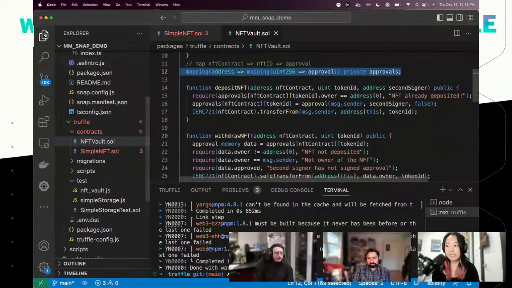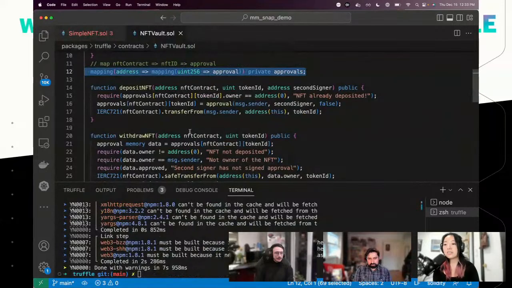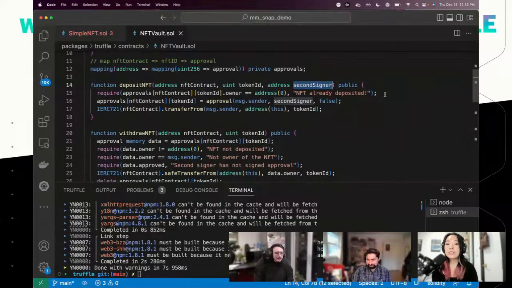So stepping down, first thing we do is deposit. So pretty straightforward, it just takes in whatever your NFT is going to be. So that's identified by the contract and the token ID, as well as the second signer. We don't want to deposit twice, so we are right here setting a require method to essentially check that the owner is the 0 address. So in Solidity, when there's like nothing in a mapping, for example, the value you'll get returned is going to be default values.